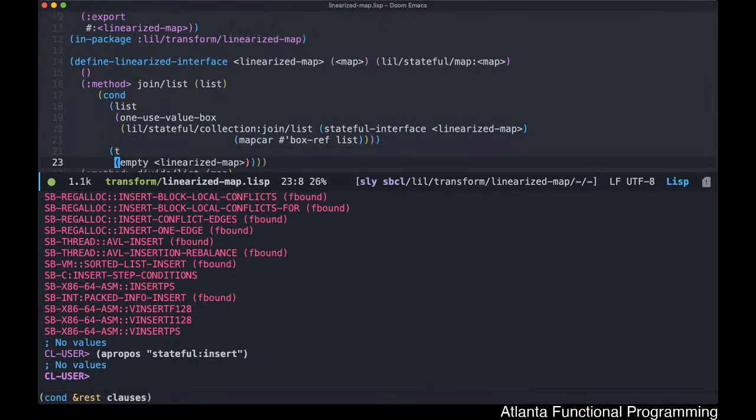So, yeah. Instead of using the box API that we were using, like box value and set box value, you want to use essentially one-use value box, which is an explicit call. The one-use value box checks to see if there's an attempt to modify the same object twice, and if there is, it throws an exception.